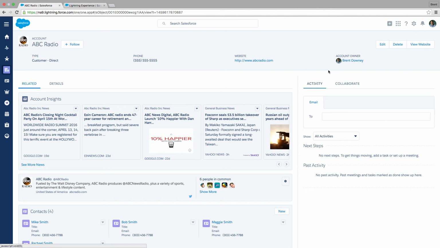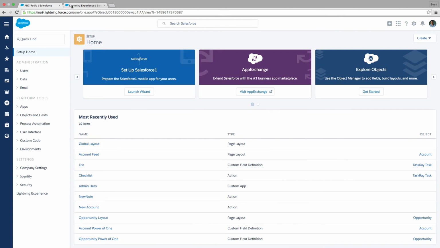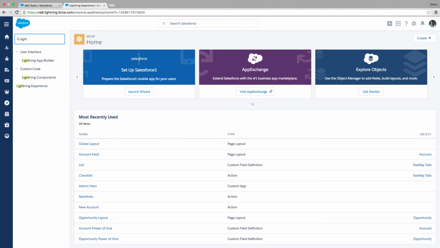First thing we need to do is click on the gear icon in the upper right-hand corner and click on Setup Home. This is going to take us into our Setup menu, which I actually have already open in this tab. Now on the left-hand side, we're going to find something called the Lightning App Builder, and I've been using Quick Find quite a lot in Lightning Experience. So we're going to begin to type Lightning in. Now what we'll see here is Lightning App Builder under the User Interface header. So we'll click on that.